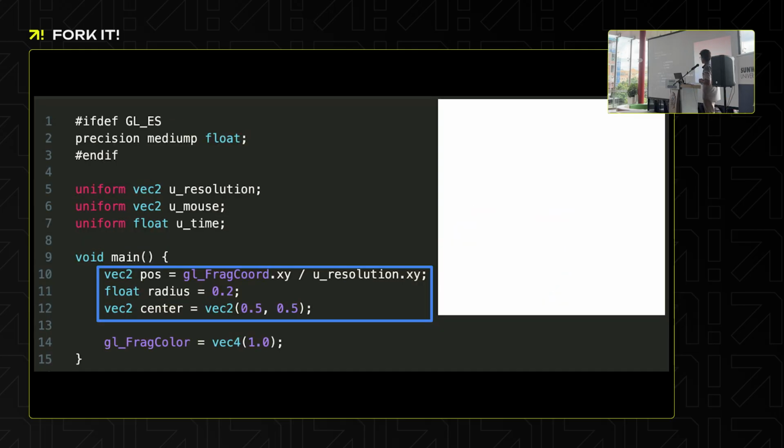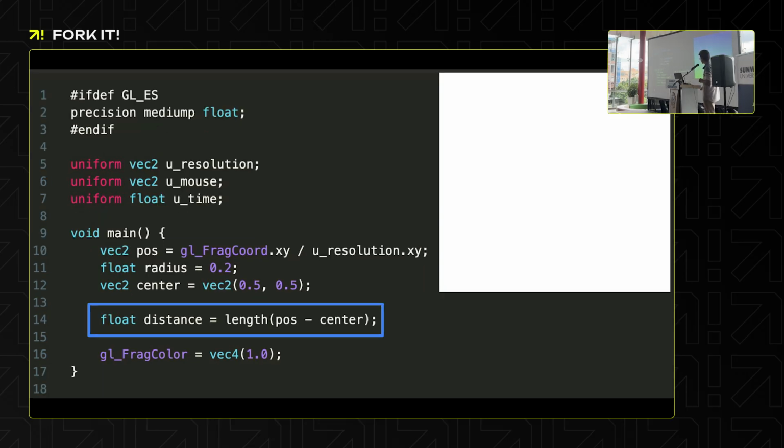So first, let's create some variables. We have the radius variable, which is 0.2, and we have the center, which is a 2D vector, 0.5x and 0.5y. Of course, we have always the position of the pixel, which is normalized between 0 and 1. This is the position of the current pixel that we are in.